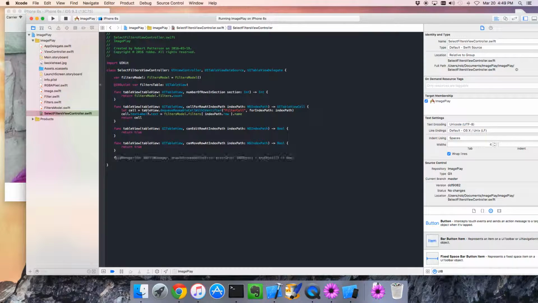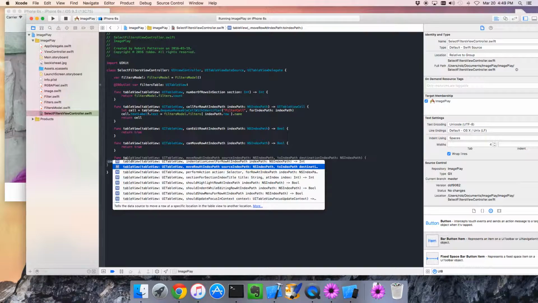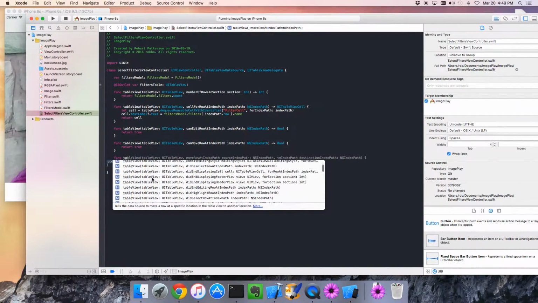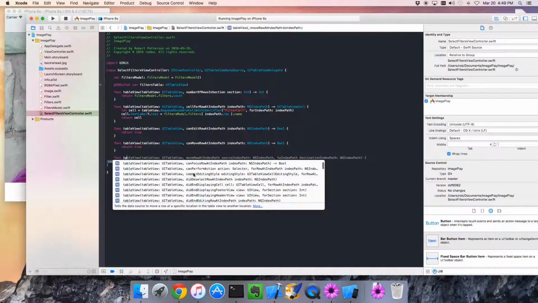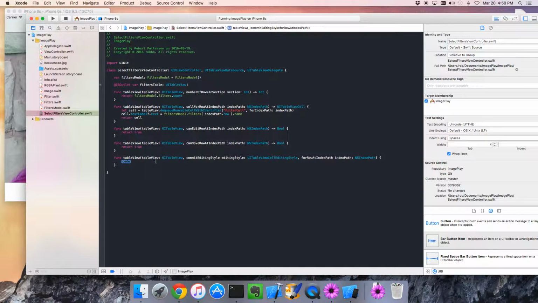Next up, we need to go func table view, and if you do some reading about how delete works, you'll find that commit editing style is the overload that gets called when the delete operation is requested. So we'll go if the editingStyle, come on autocomplete. If the editingStyle is equal to the UI, it's not auto-completing the way I'd like, so I'll just copy this. Copy, paste, followed by delete. There we go.